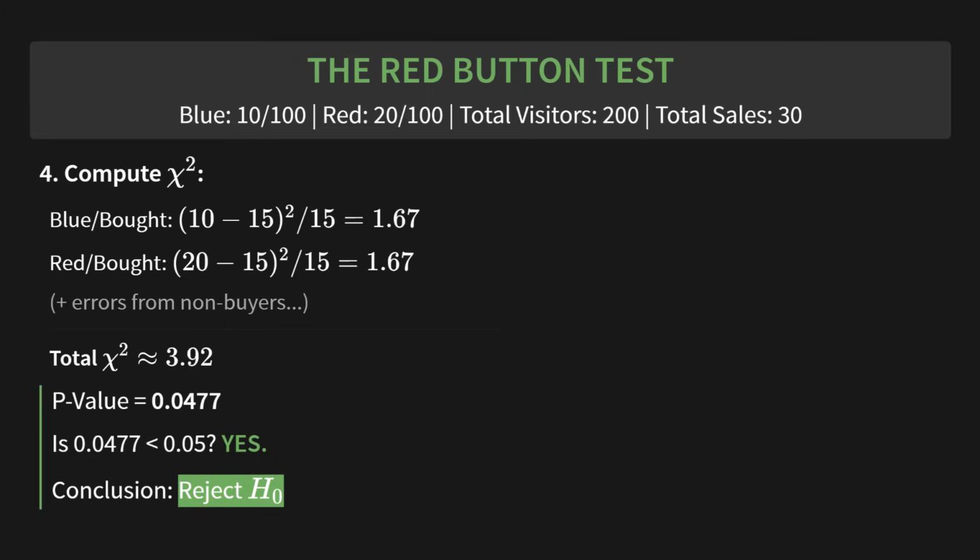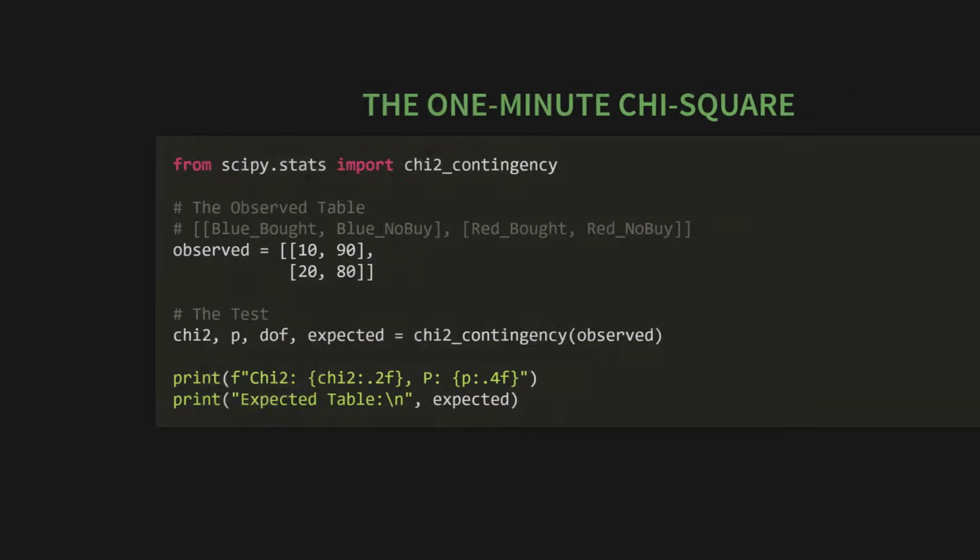Of course, in the real world, you are never going to do this by hand. You'll use code. You import chi2_contingency from scipy.stats.